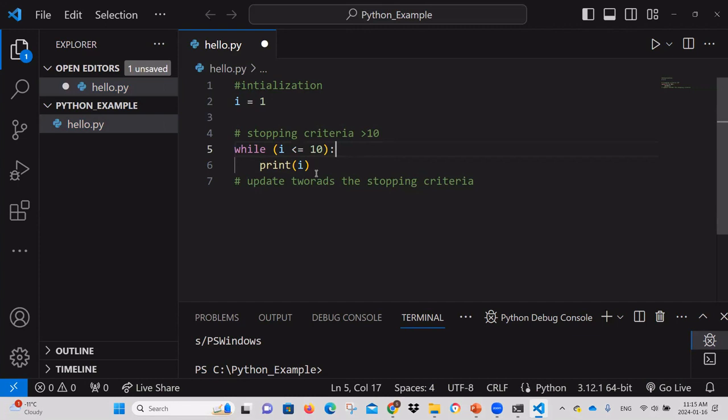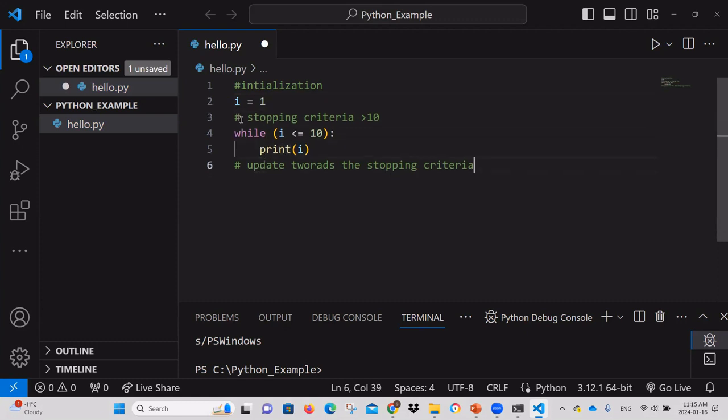Now, if we leave it like this, what's going to happen? It'll keep printing forever, yes. It keeps printing the value in I: 1, 1, 1, 1, 1, forever. Or not really forever, until it runs out of memory. So in order to avoid that, we need an update, and not just any update, an update that goes towards the stopping criteria.